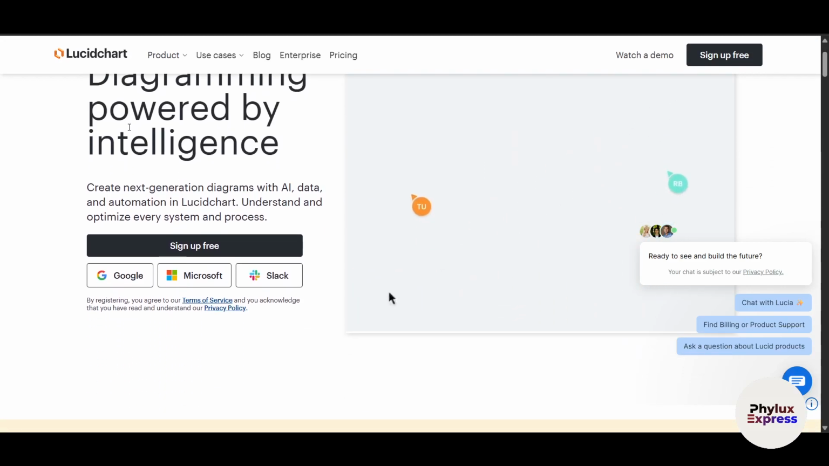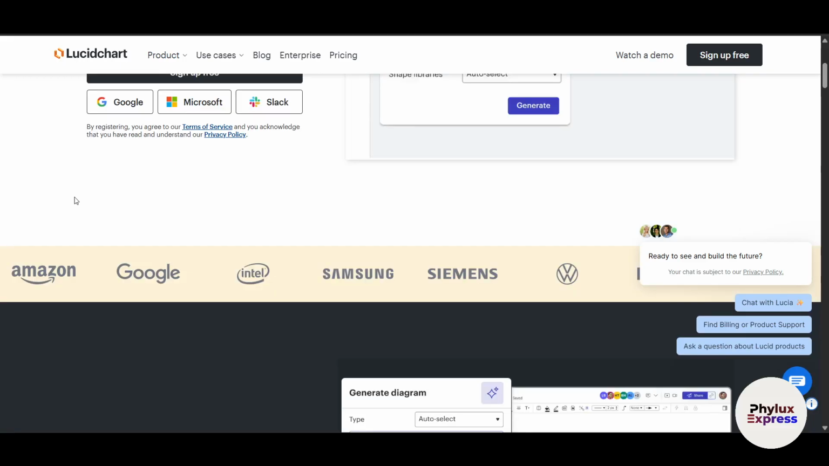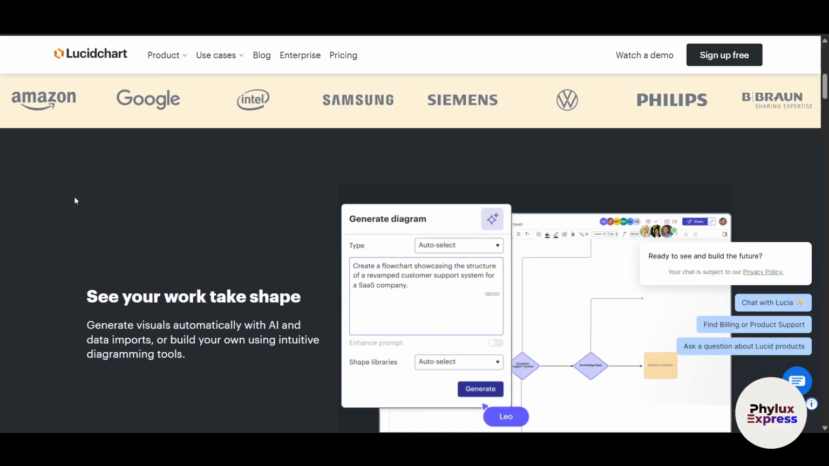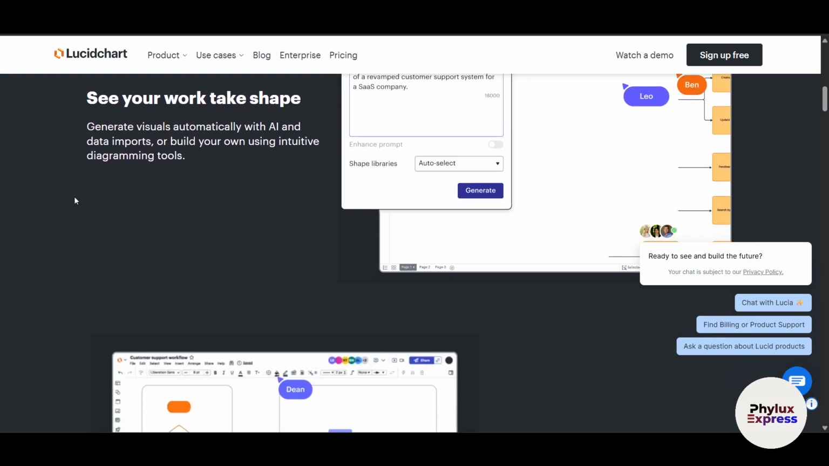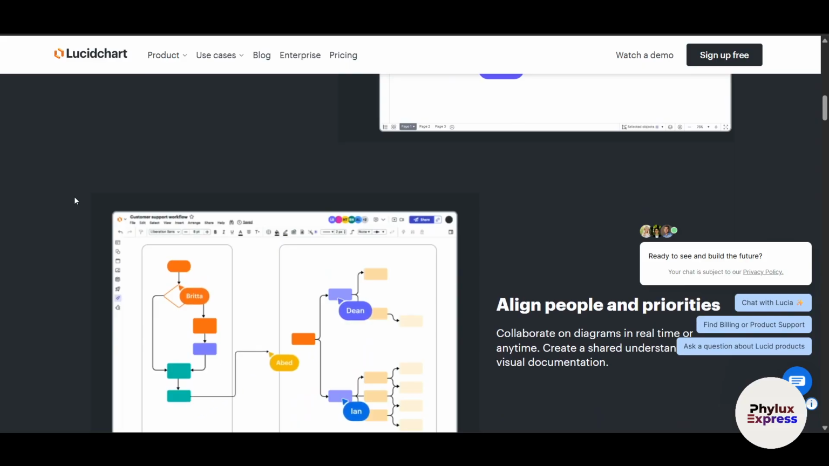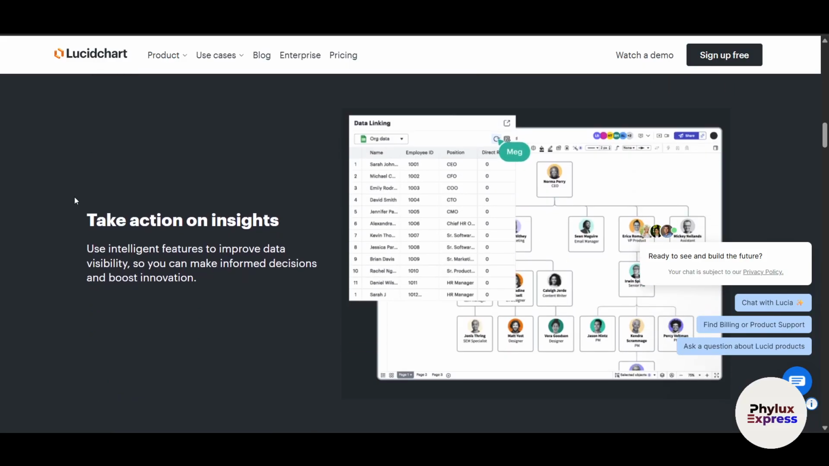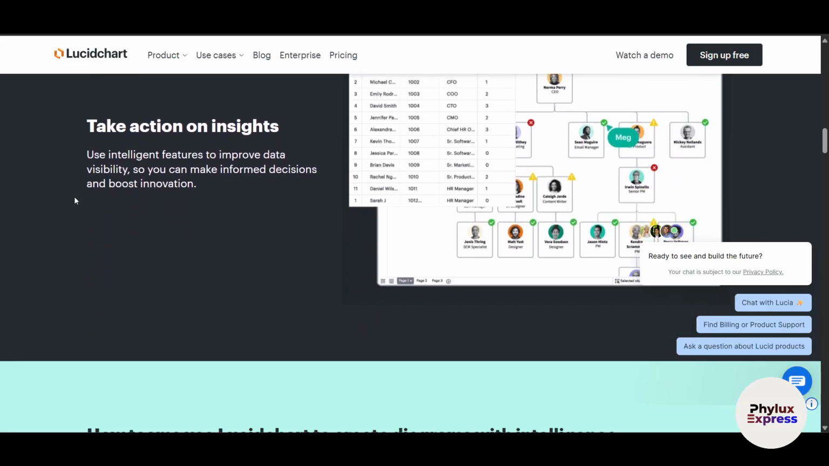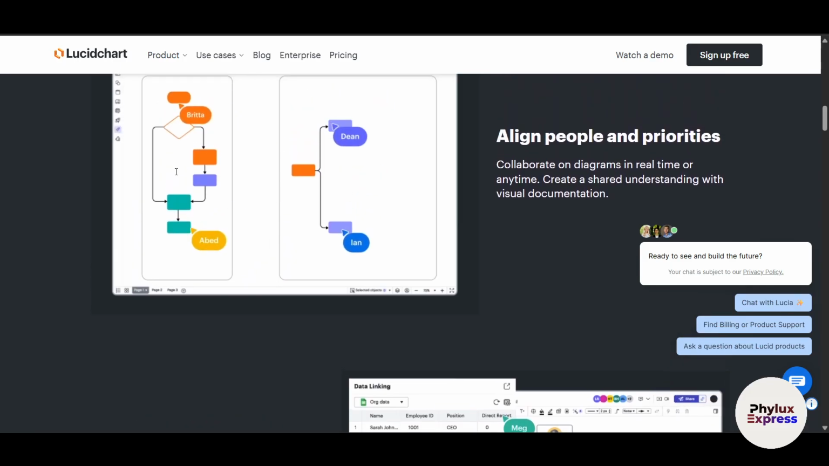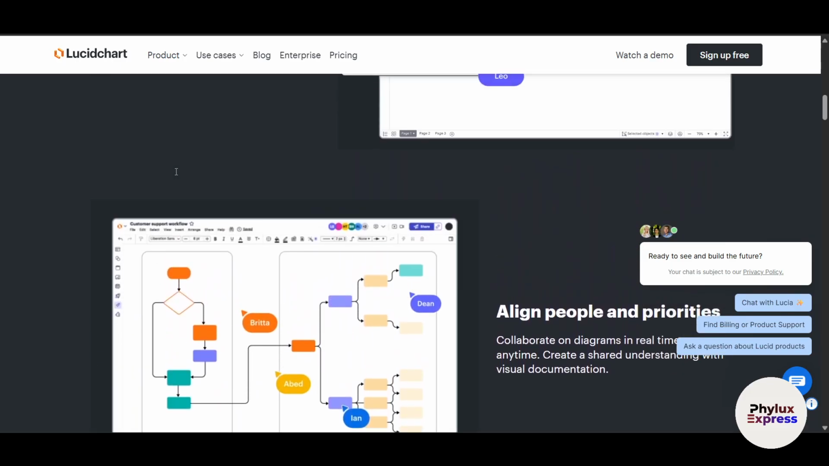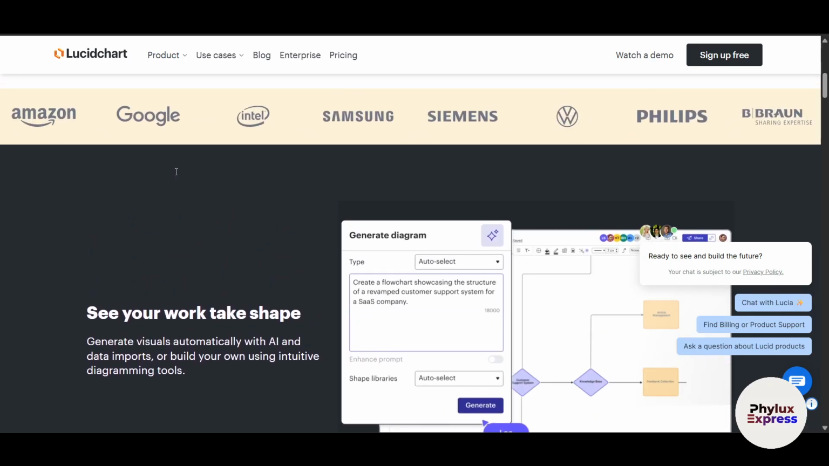If you've ever found yourself needing to map out processes, create flowcharts, or visualize complex ideas, then today's tutorial is for you. We will be diving into Lucidchart, one of the most popular diagramming and visualization tools out there. By the end of this video, you will know exactly how to use Lucidchart to create diagrams, collaborate with your team, and boost your productivity. So whether you are a beginner or just looking to brush up on your Lucidchart skills, let's get started.